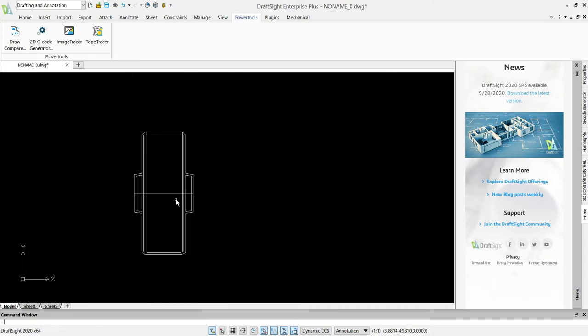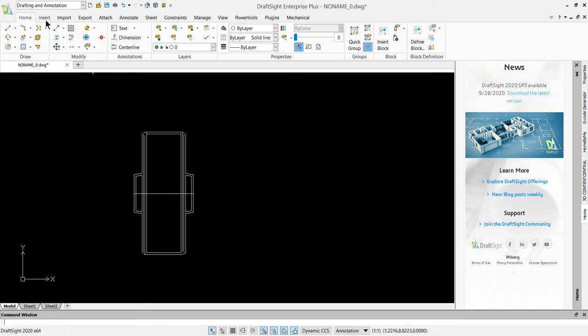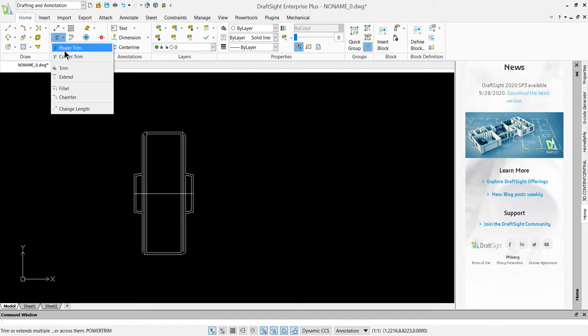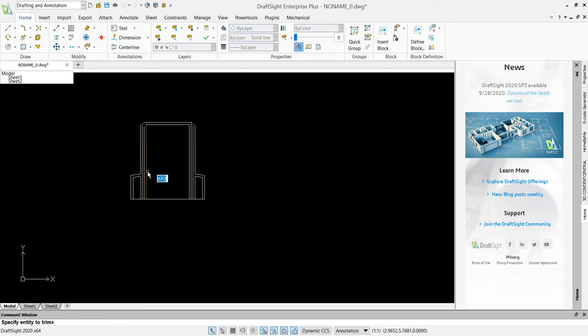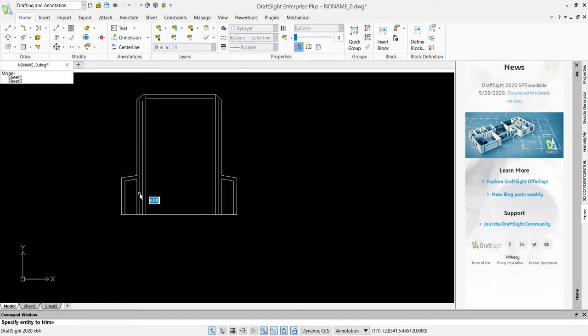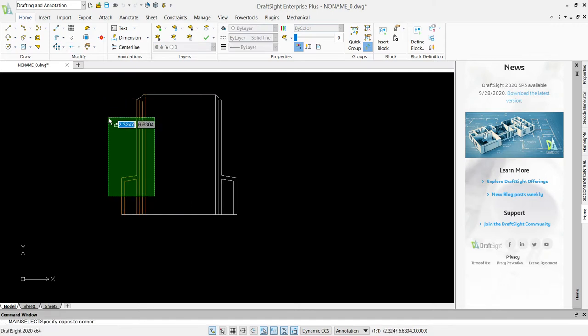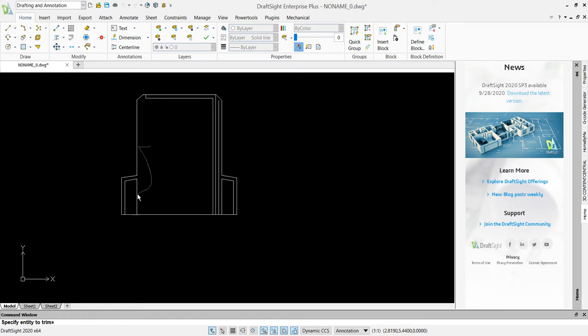Then I'll frame. I'll use the power frame. Go to home. From there I'll select power frame to remove all the edges which I don't want. Now enter to continue the same tool, otherwise you go to image tracer again and remove the edges.